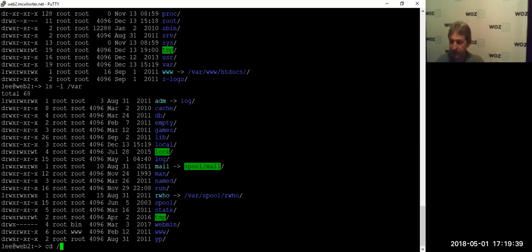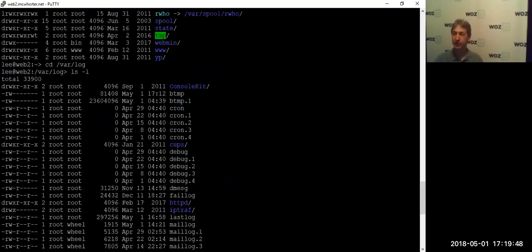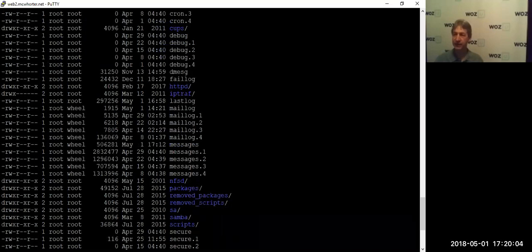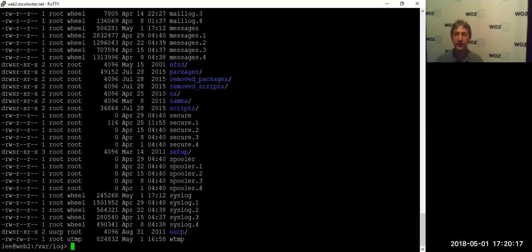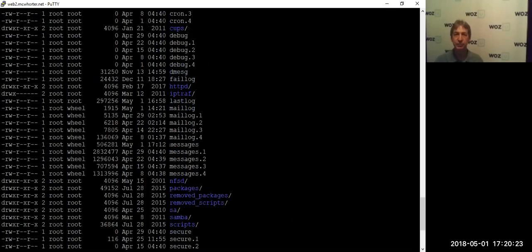And so if I actually switch into var log, not car log, var log, and take a listing, you'll see that there are all different kinds of folders in here. But some of the big ones are, we talk about btmp. Btmp is a file that keeps track of failed login attempts. And then we have things like the mail log. This is keeping track of the mail transactions. There won't be many. It's not very big, you can see, because this is not really a mail server. And then there is, of course, the syslog, which is system information, boot up information, and then there's messages.